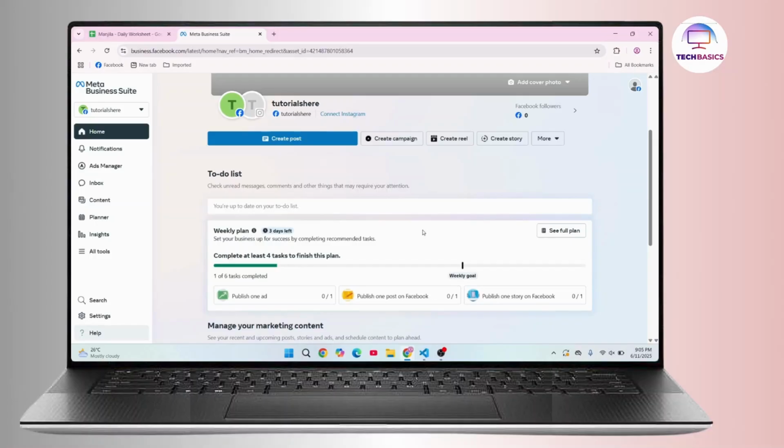For that, you have to log in to Meta Business Suite. So open up a browser, type in Meta Business Suite and make sure that you're logged in with your preferred Facebook account. After that, switch to your Facebook page or select your preferred Facebook page.